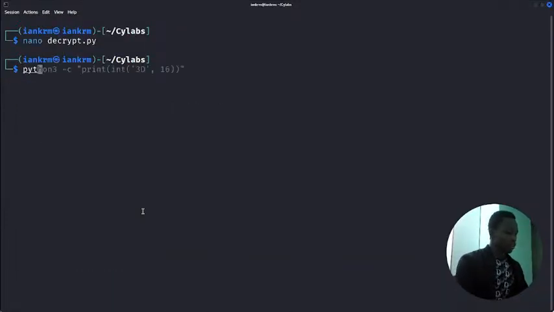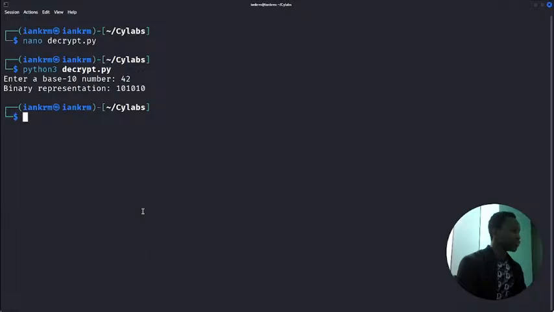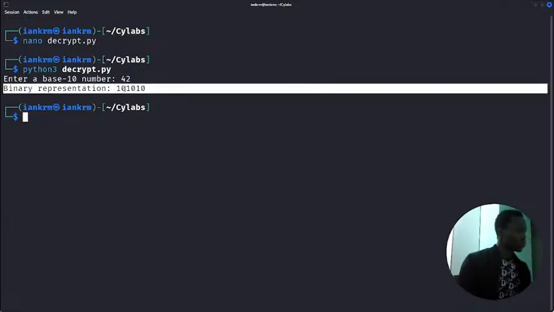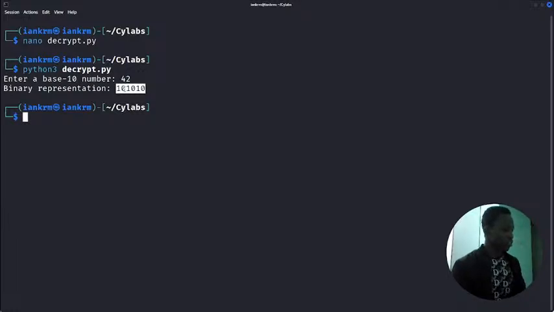Python 3, and then decrypt.py. Hit enter on it. So we have to enter our base 10 number, which is 42. Hit enter on it, and then we have our binary as 100. Let's copy it.